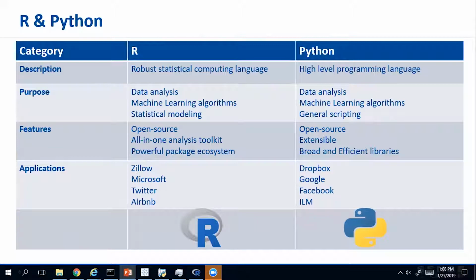Some of the cool features we find in both of them is that they're both open source. And mind you, even though they're both open source, they do provide enterprise-class capabilities. So that's a plus. R is an all-in-one analysis toolkit that lets you analyze your data, clean your data, visualize it at the same time, and then apply machine learning algorithms as well. Python, being a full programming language, is very scalable and very extensible, so they both have really good strengths. Both have very powerful package ecosystems, supported by the wide breadth of people online in the R communities and the Python communities.